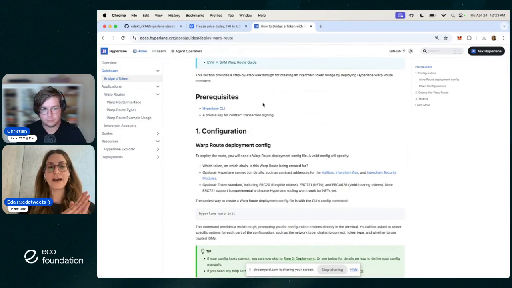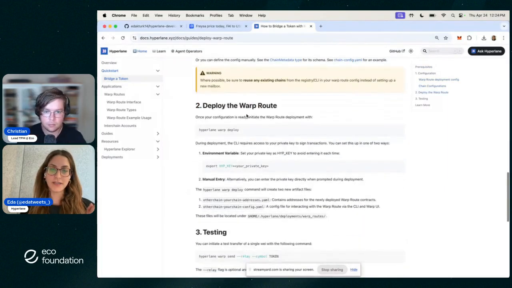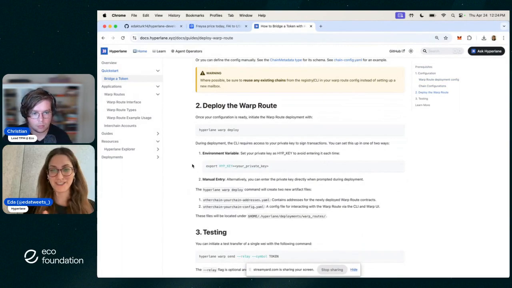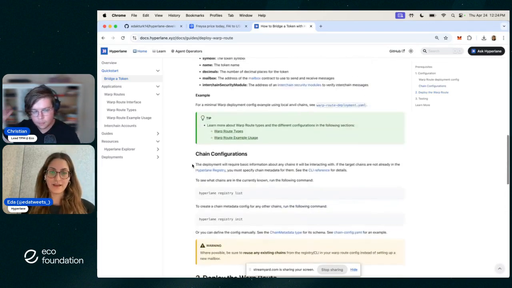As a prerequisite, I already have the Hyperlane CLI installed, and I added my private key for contract transaction signing. I added the hyperlane key to my terminal, just like over here. That's just easy for the demo. You need this private key because we will be deploying contracts to both these chains, and you obviously need to pay for the gas cost for the deployment, and that is the account which will be paying for the deployments.